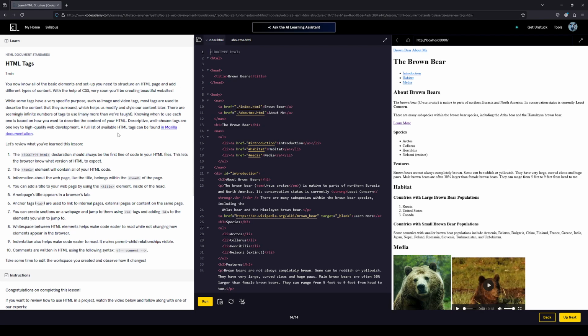HTML tags. You now know all of the basic elements and setup you need to structure an HTML page and add different types of content with the help of CSS. Very soon you'll be creating beautiful websites. While some tags have a very specific purpose, such as image and video tags, most tags are used to describe the content that they surround, which helps us modify and style our content later.